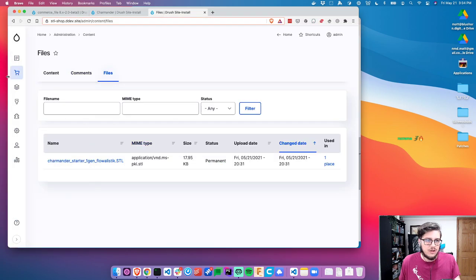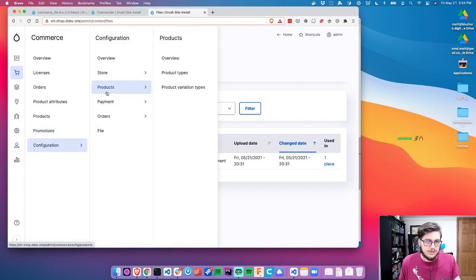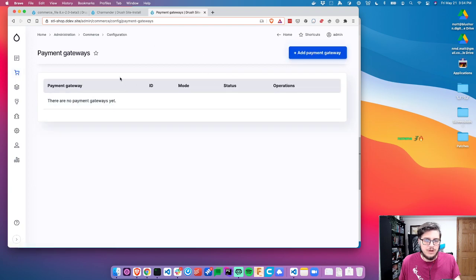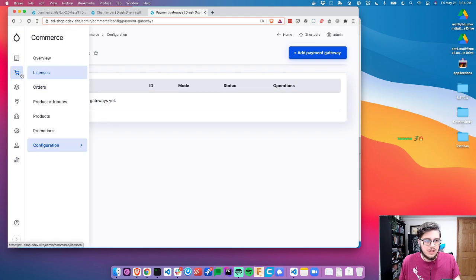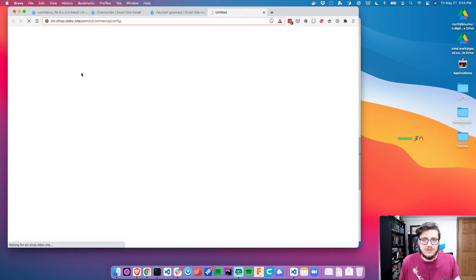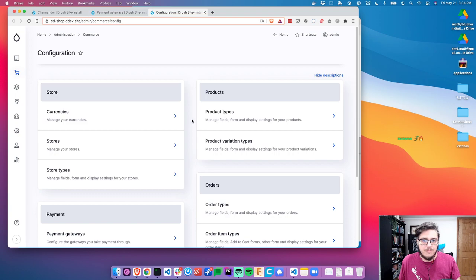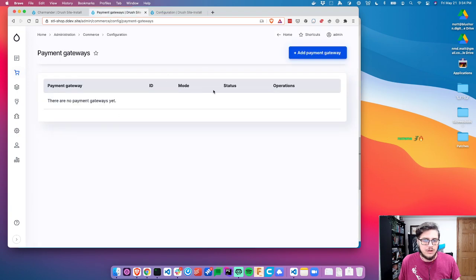First, I need to set up a payment gateway. It'd be neat. I know we've talked for years about having a setup wizard, but even a checklist. Like if you went to configuration and there was a checklist that says, do you have a currency? Do you have a store? Do you have a product? Do you have a payment gateway? Some kind of setup checklist would be really great to do. So let's go add our payment gateway.